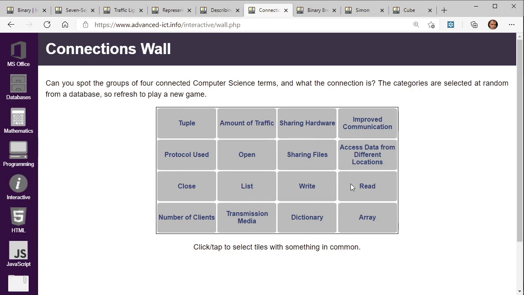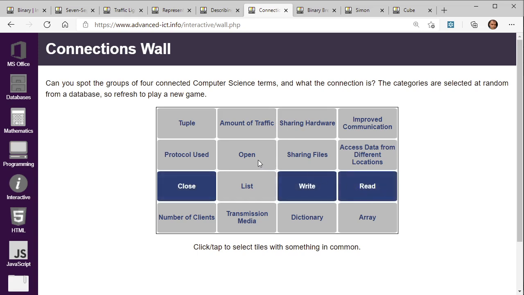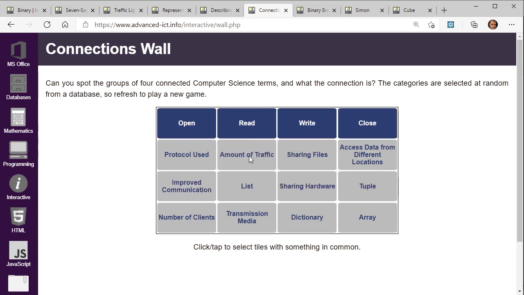So if we look at this one, all the things we can do to a file: we can close, we can write, we can read, and we can open. What's happening there as I'm selecting them is I'm changing the background color. We'll have a look at that in a later video. And then when I've selected 4 that match, it'll rearrange them and put the ones that I've matched at the top. So it's changed the image.